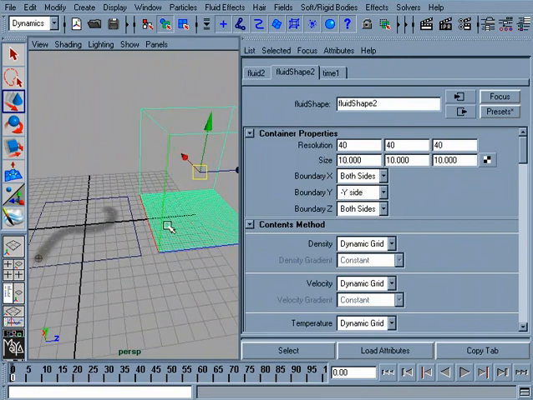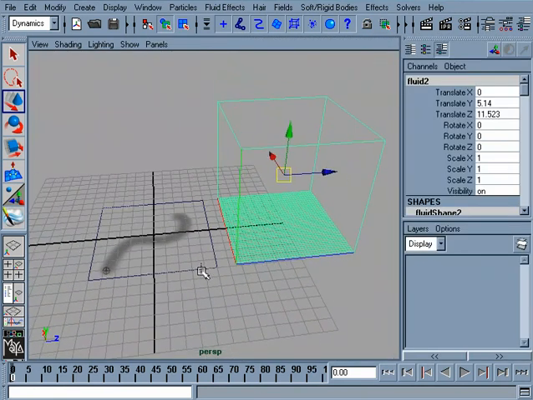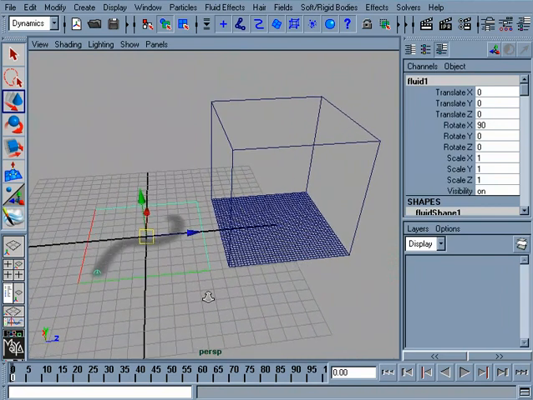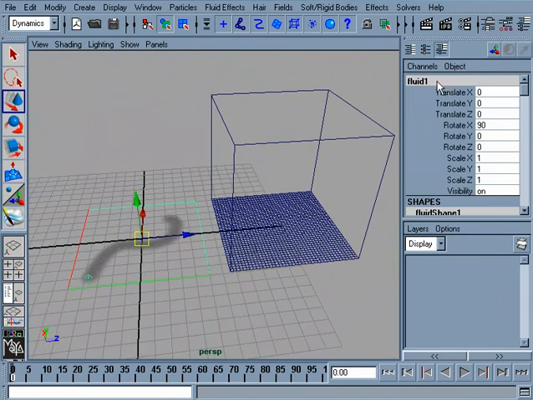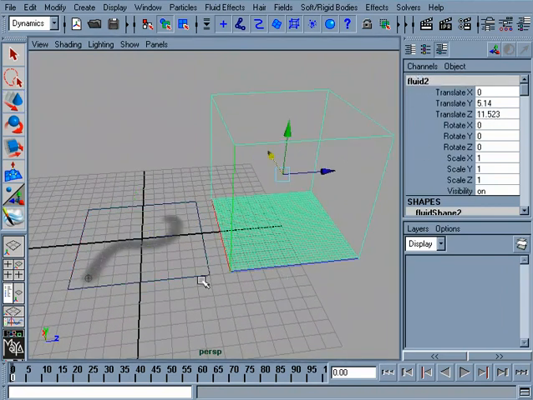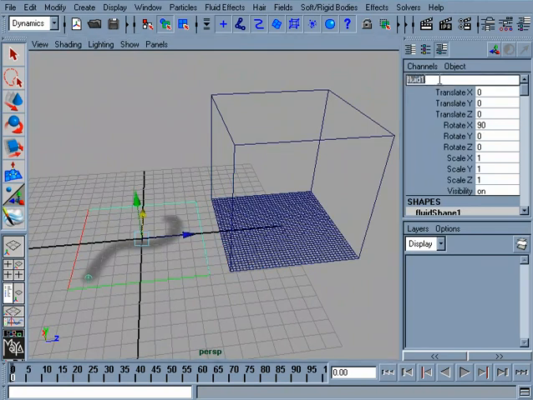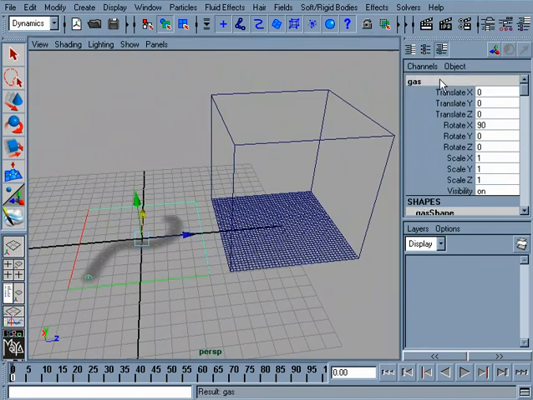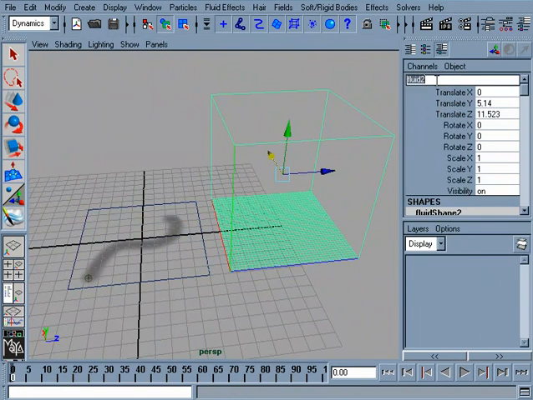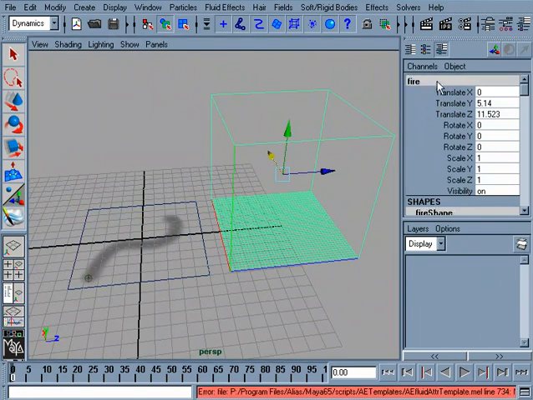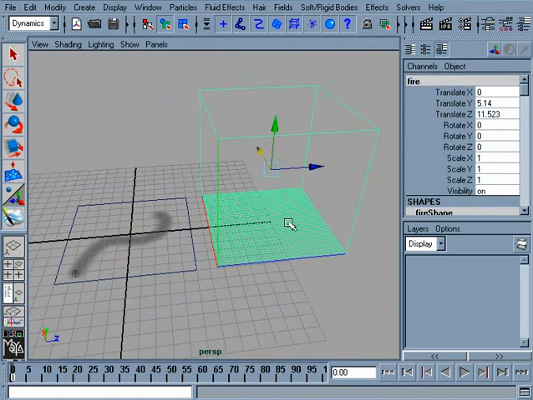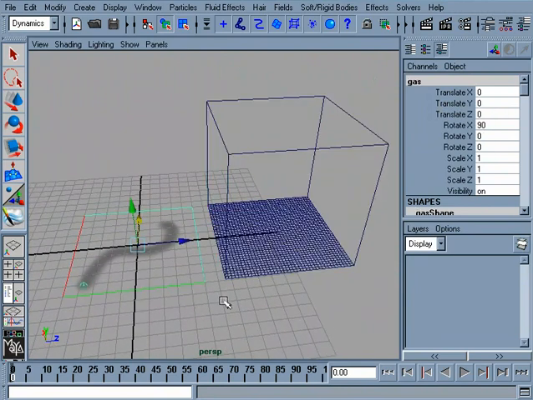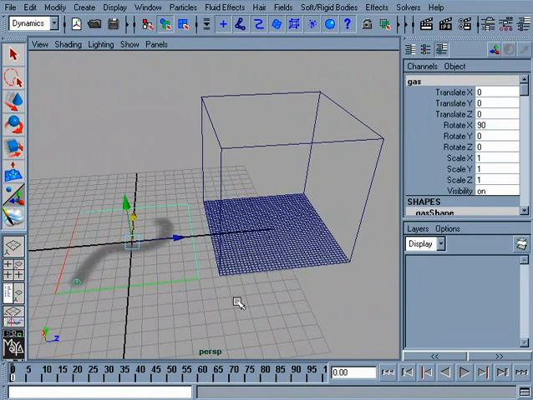Okay, now let's focus on the expression itself. Just to make this a little bit easier to name in our expression, rather than having to name these fluid 1 and fluid 2, we'll just call this one gas, and we'll call this one fire. There we go. So now with these in our scene, we can start to build the expression itself.